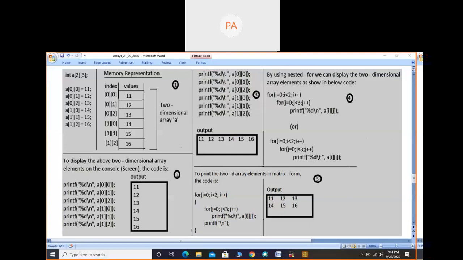So array location starts from 0. So we can take i equals 0, i less than 2, i plus plus. So array locations will increment by 1 each time, so we will take i plus plus. Similarly, j indicates column index. So j equals 0, j less than 3, j plus plus.